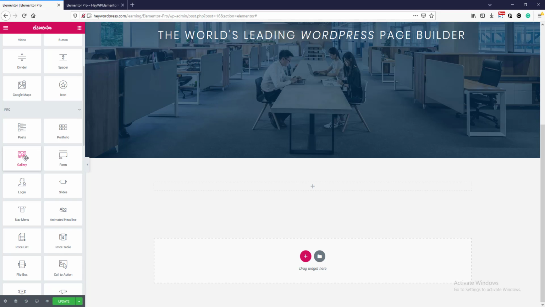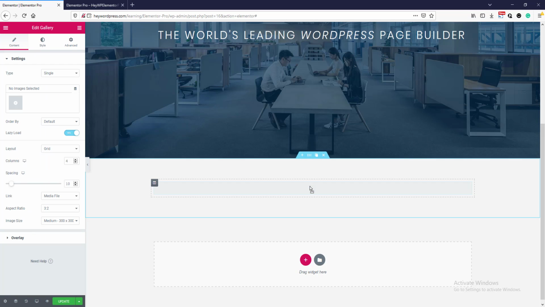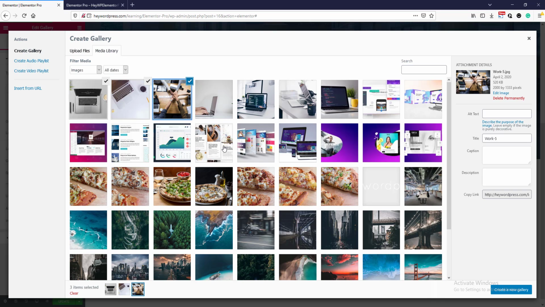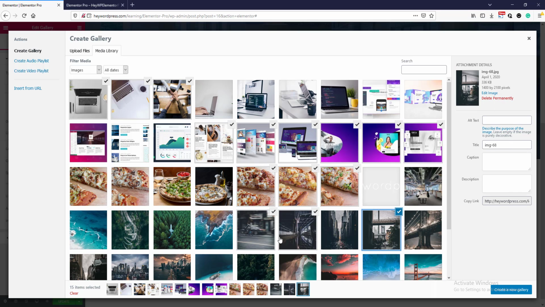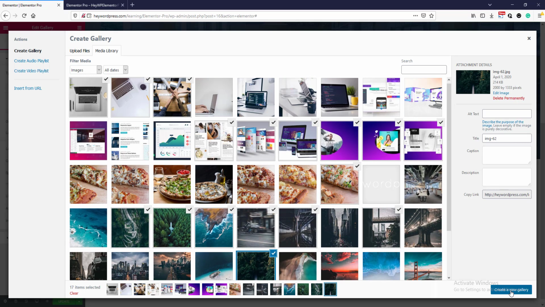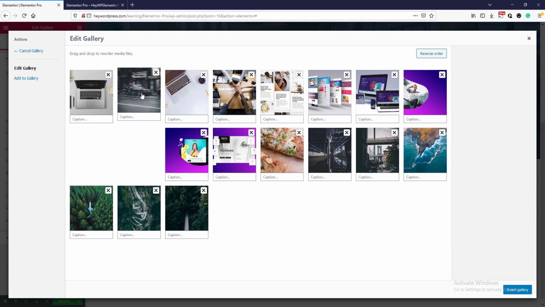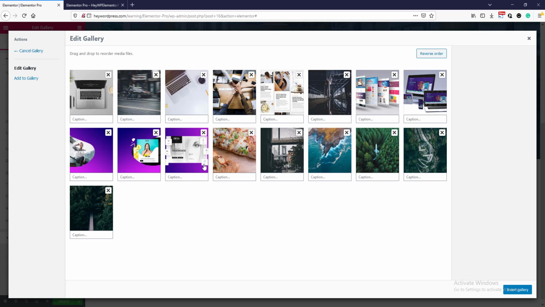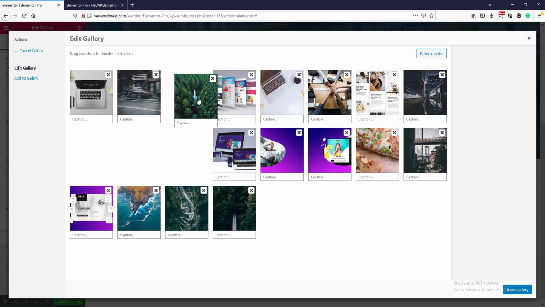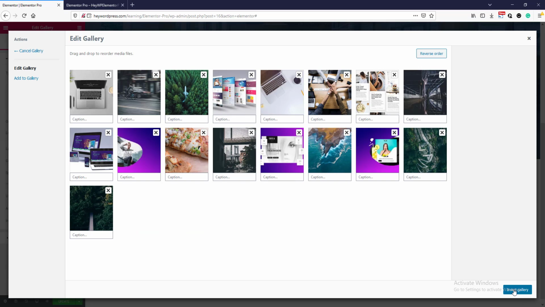Alright, so this is our Gallery widget. Let's first have a look at what options we have for this widget. At first we will drag this here. Then from here we can select our images. Let's click here, click new gallery. We can orient our images like this. Okay, now click insert the gallery.